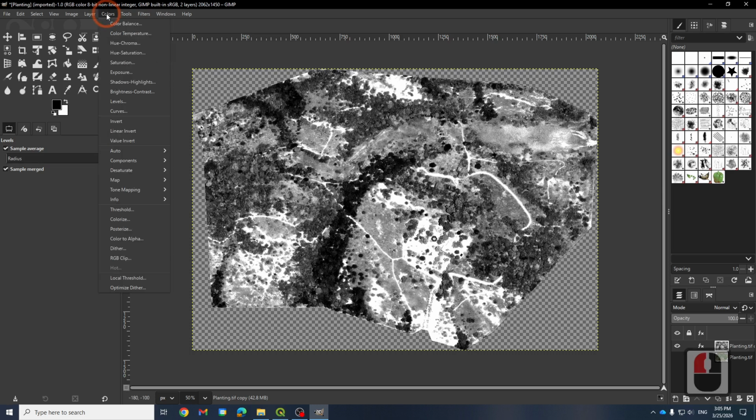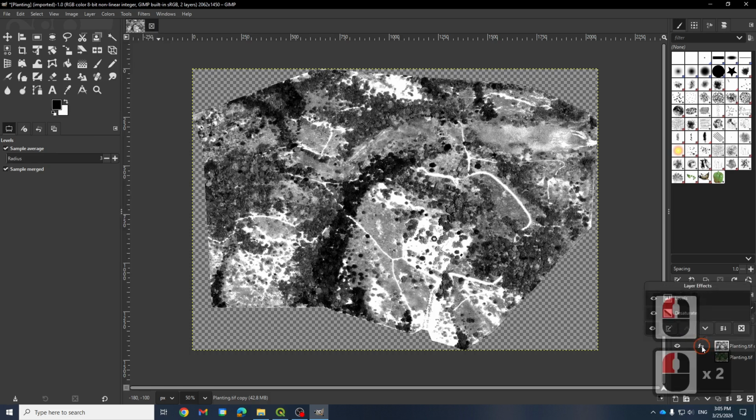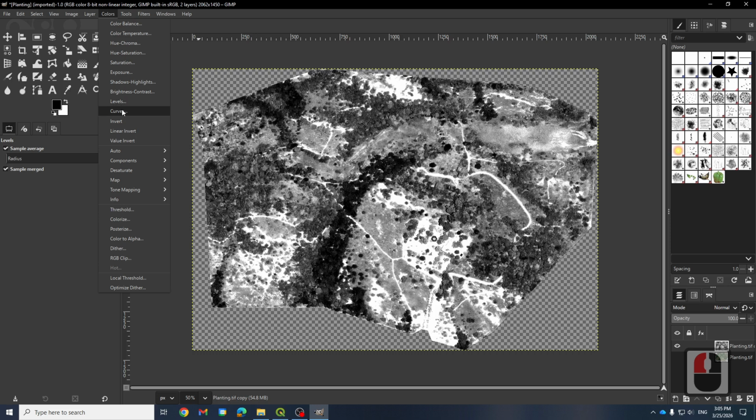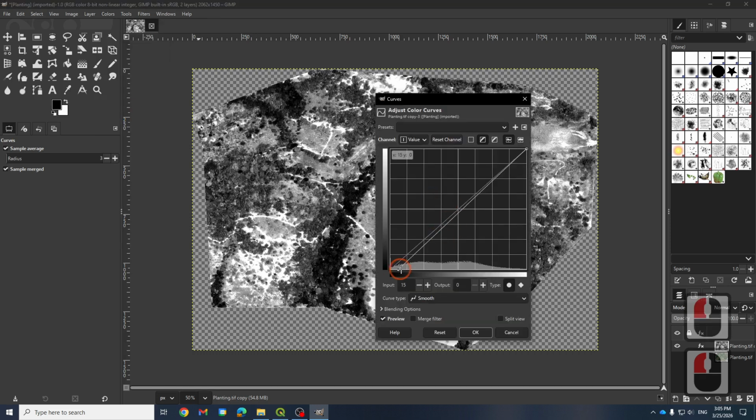So what I'm going to do now is go to colors again. Now just remember with the new version of GIMP, these are effects, so you need to flatten the layer so it applies all of the effects. Okay, so you see that's been applied. Now, I can go a bit further again. I can go to curves in this instance or levels again.